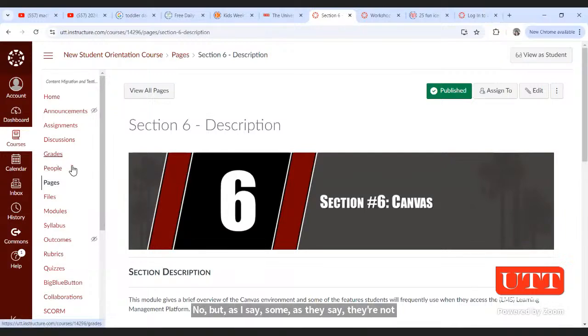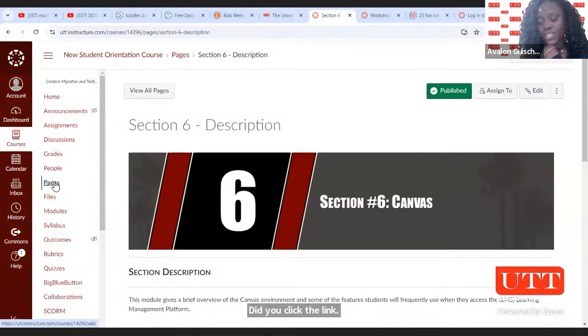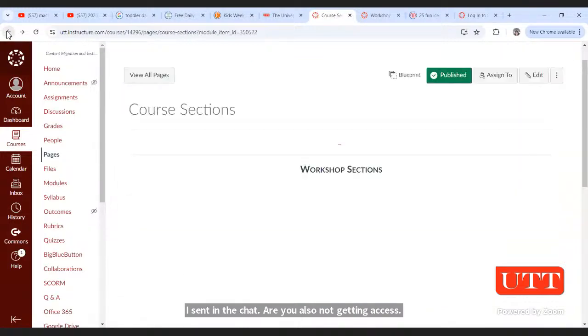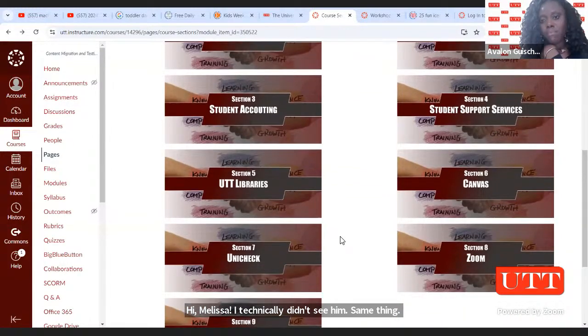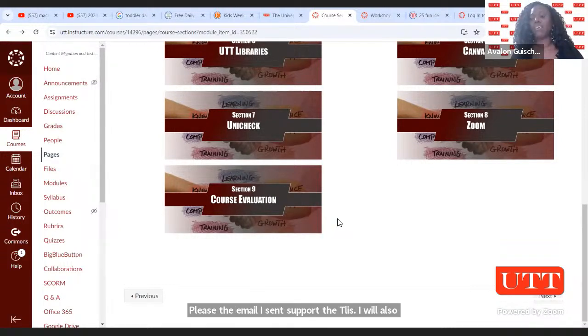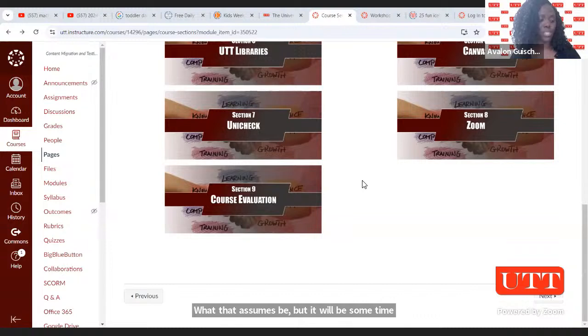Oh, okay. Did you click the link that I sent in the chat, or are you also not getting access? No. I clicked the link and same thing, saying access denied. Right. So yeah, same thing. Please email support.tlis. I will also send them a general email that most students are not having access, so they could figure out on their end what that issue may be, but it will vary sometimes for each one of you. So please email them, which were the instructions I was given. All right?